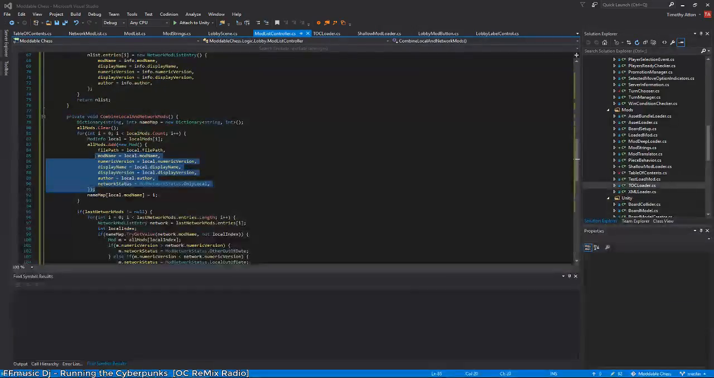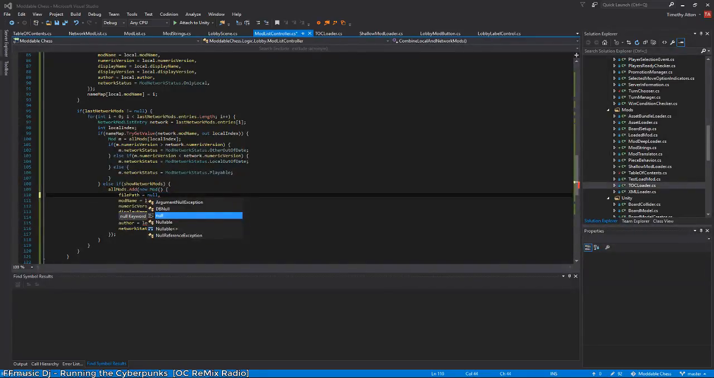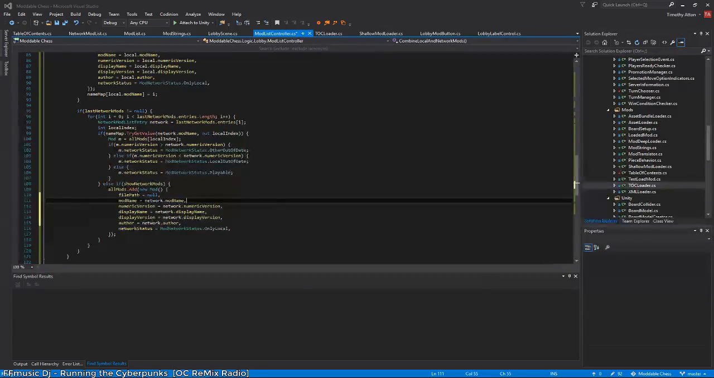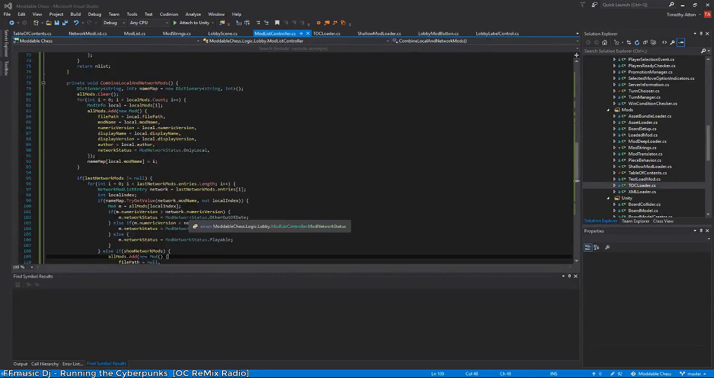Alright, so then we need to basically create a new entry here. Alright, so file path is null because it's on the network, so, and then we change this to only other. I think we're done there.